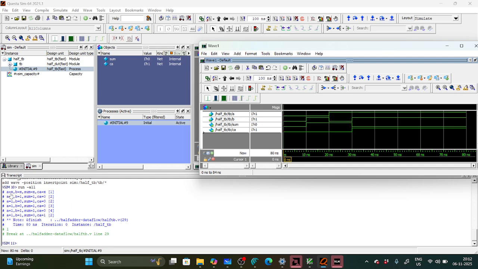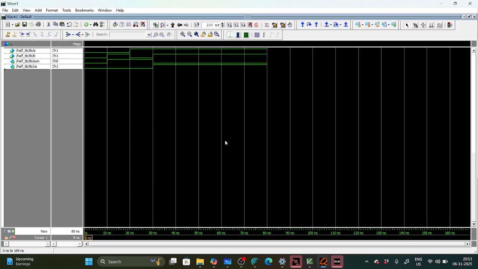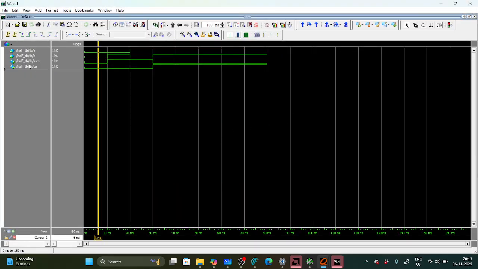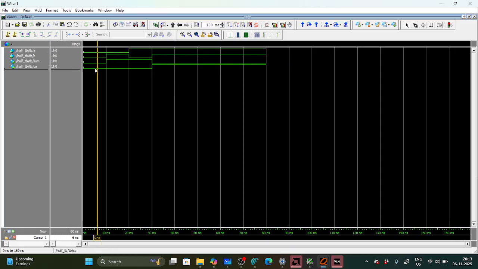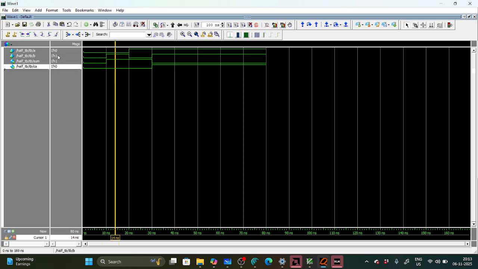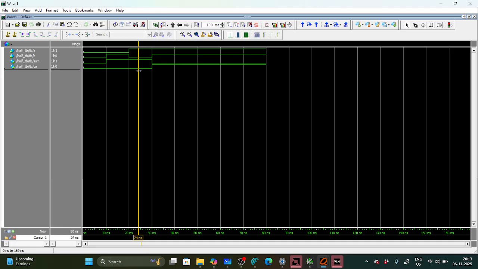Same outputs you'll get: a equal to x, b equal to x, sum equal to x, and ca equal to x, a equal to 0, b equal to 0, sum equal to 1. So 0 1 means sum 1 carry 0, 1 0 means sum 1 carry 0, like that you got the outputs. That you can see in the simulation part also. If you expand, these are the inputs: a0 b0 sum 0 carry 0, a0 b1 sum 1 carry 0, a1 b0 sum 1 carry 0, a1 b1 sum 0 carry 1. Like this you can see.